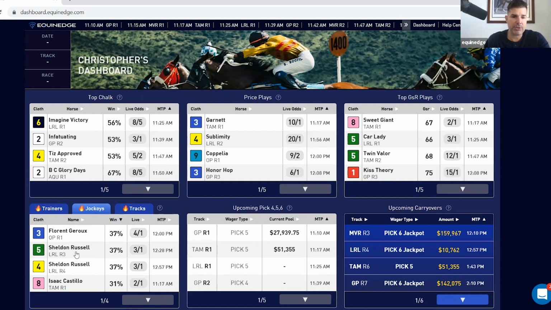So yeah, Florent Geroux is hitting at 37% over at Oaklawn Park right now. Sheldon Russell at Laurel Park is hitting at 37%. The other way you can use something like this too is maybe these aren't your key horses, but you're going, this guy's too hot to ignore, so I'm just going to add him.